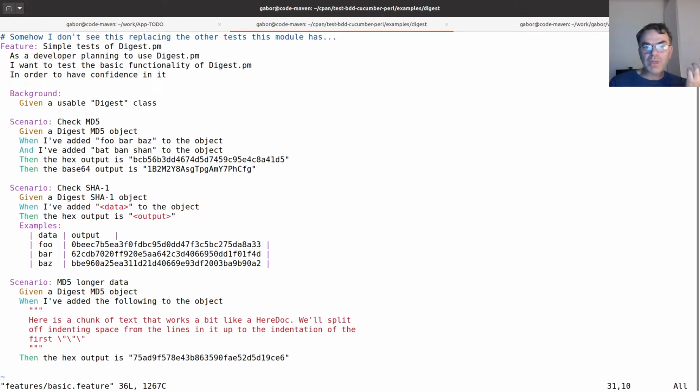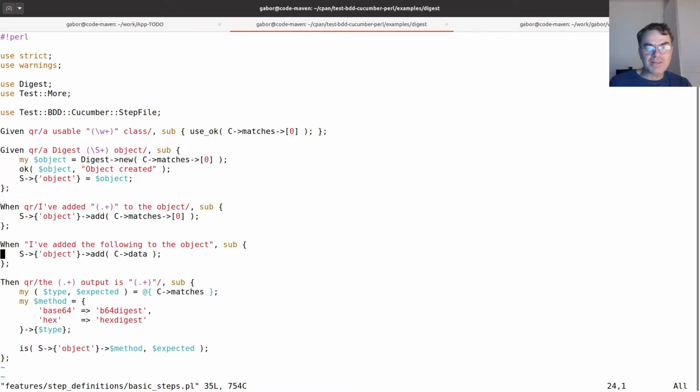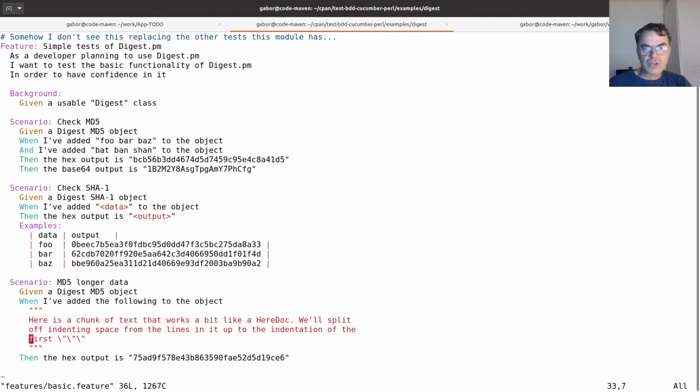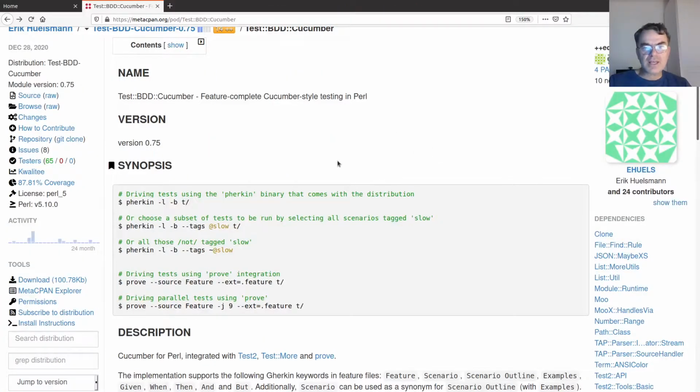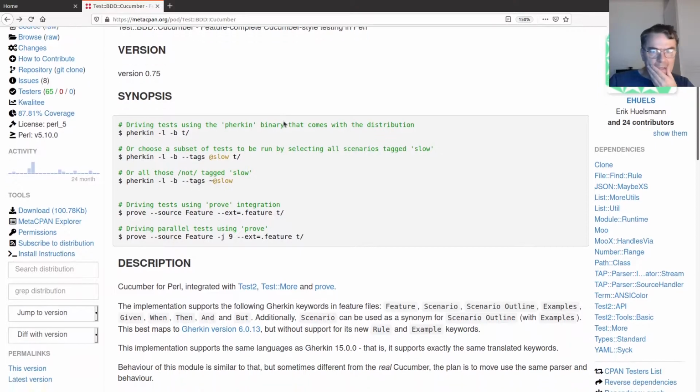So this is going to be the input. Okay, this is going to be in this CDATA, and this is what we add to the object. Okay, so that was one, and then the then part is the same. The then part is just checking that the hex output is this string. Okay, so I guess we have this, but I still don't understand the failure.